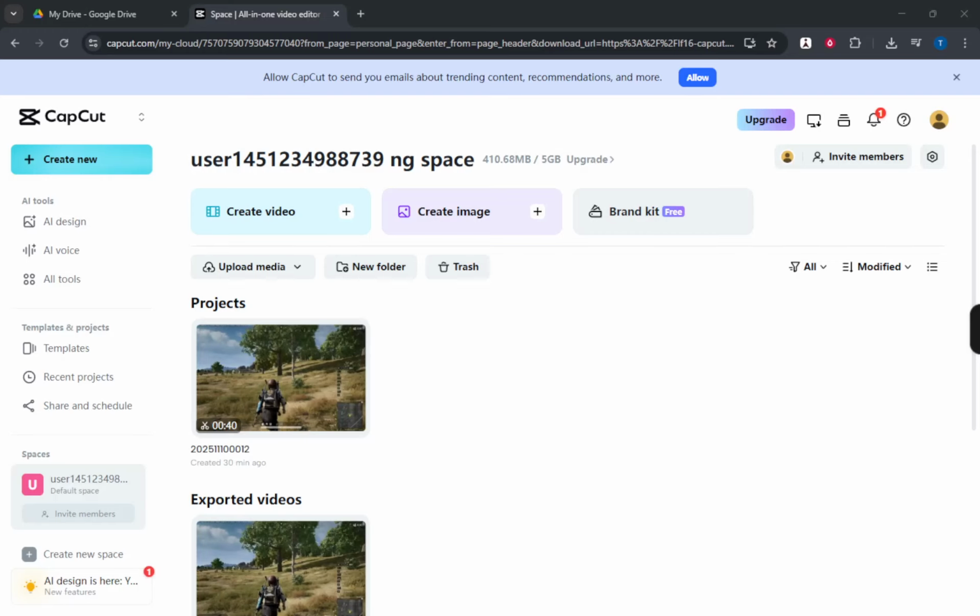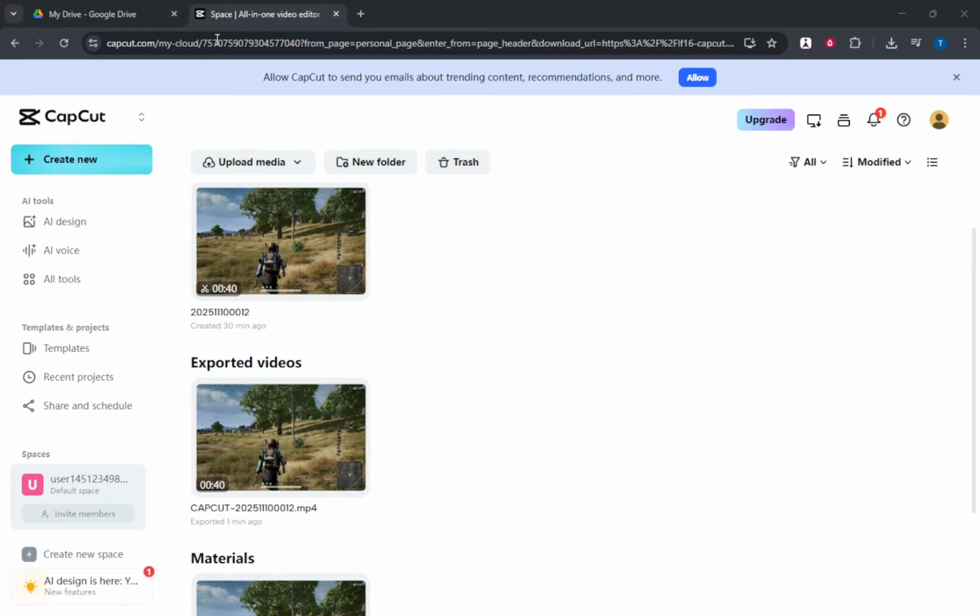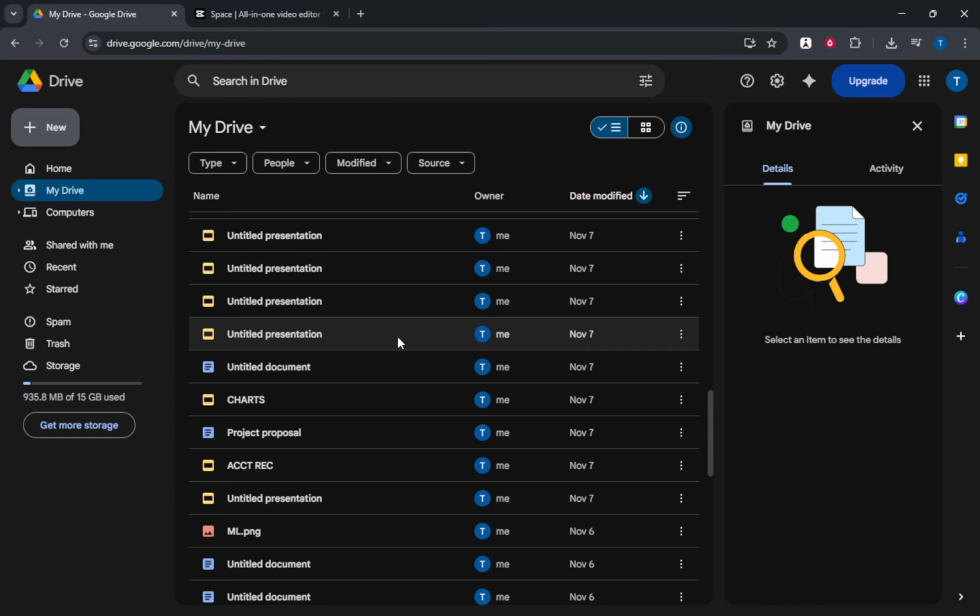In today's video, I'm going to teach you how to transfer your video from CapCut to Google Drive using your computer. Whether you're on a Mac or Windows, these steps will guide you seamlessly through the process.